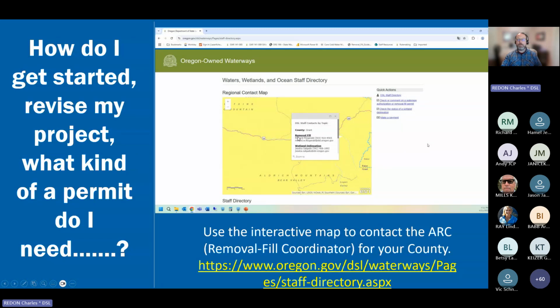If you need help with removal fill permitting or exemptions, it'll list the removal fill person. If you need help with a wetland delineation to map out the boundaries and planning for a project, it'll list who the wetland delineation contact is for that county. All right.